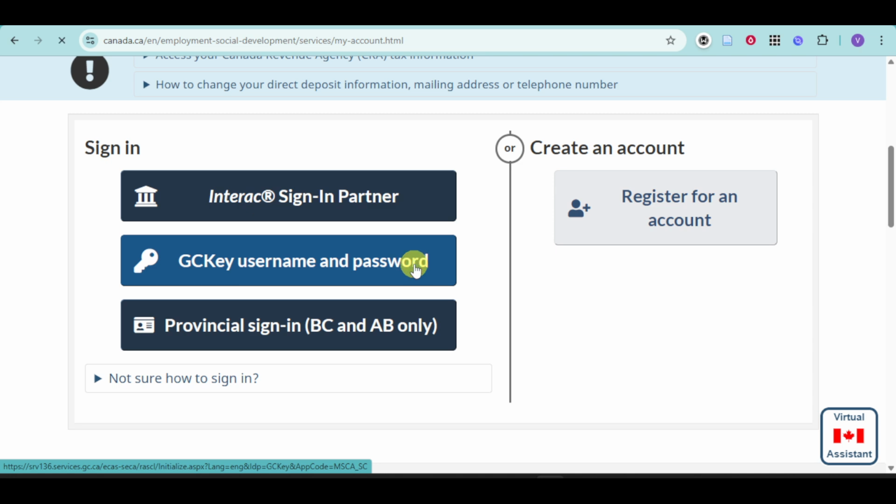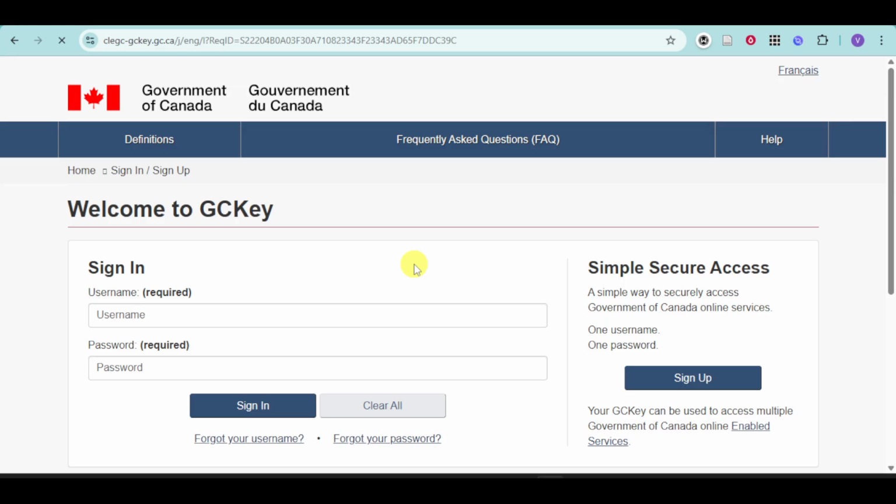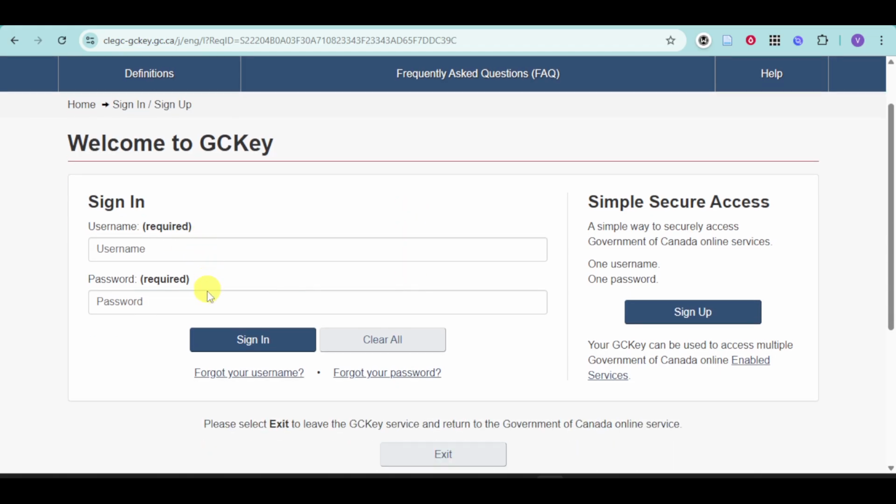And once you have clicked on any method, you should be redirected to their respective pages wherein you will be asked for your details. In this case, they will ask for my username and password. Just input right here your username and password, and after that, proceed to sign in.